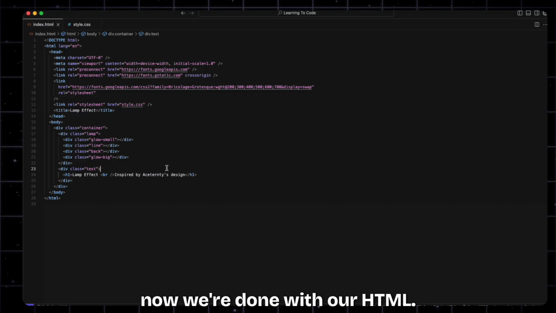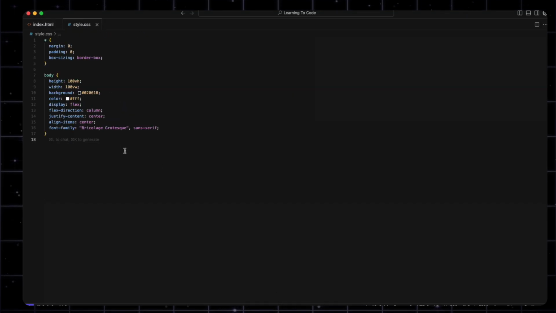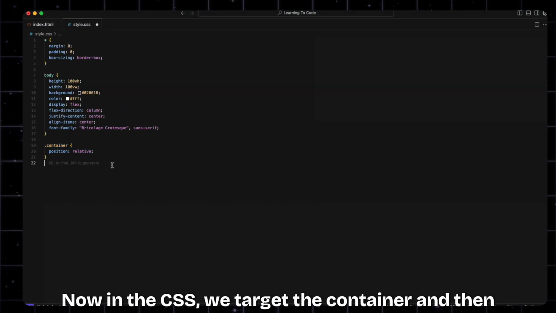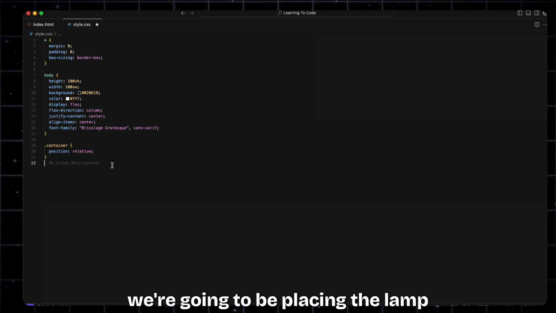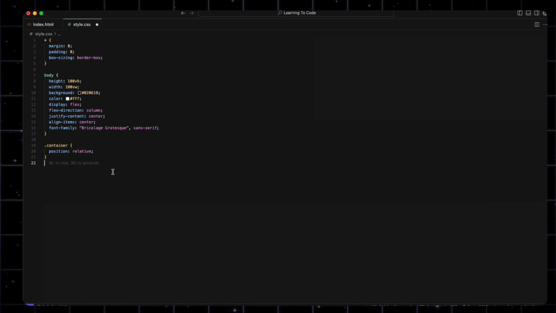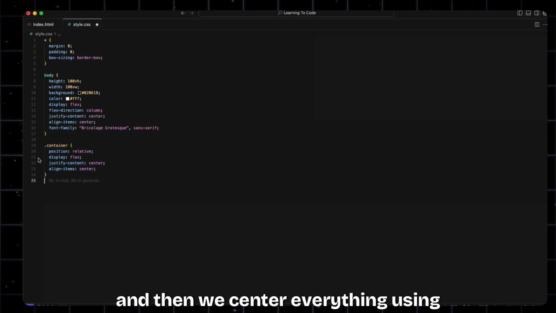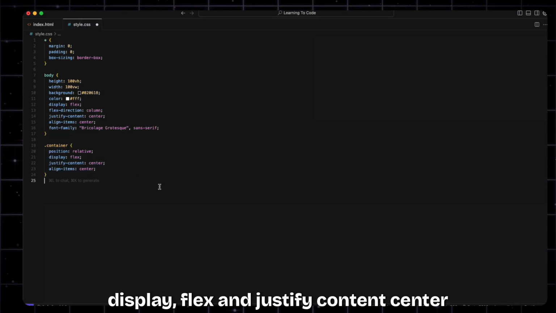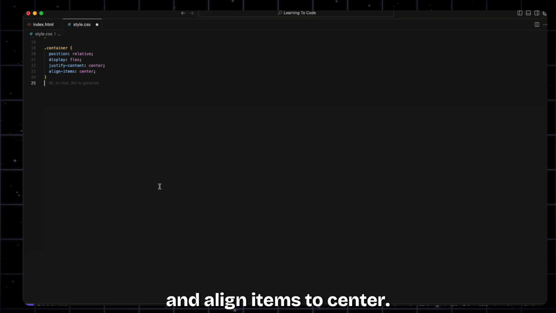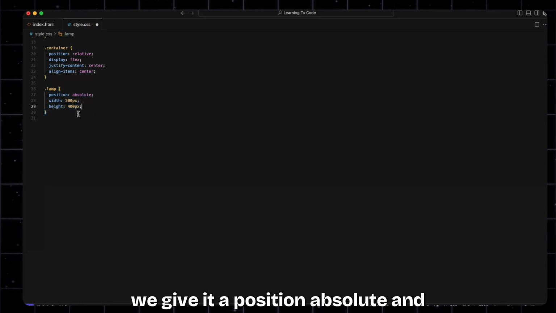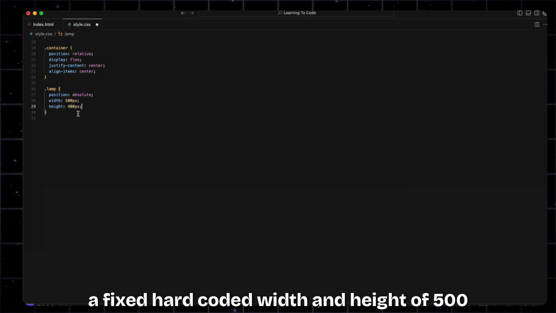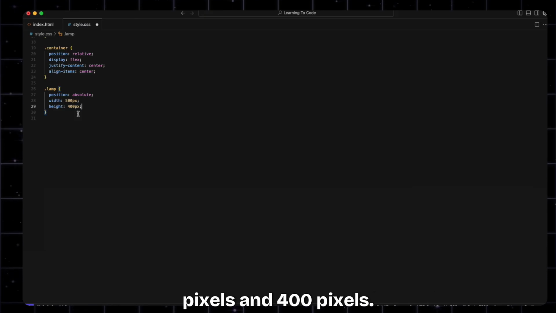Now we're done with our HTML, let's add the CSS. In the CSS, we target the container, and the container has position relative since we're going to be placing the lamp absolutely. And then we center everything using display flex, justify content center and align items center. And then we target the lamp div. We give it a position absolute and a fixed hard-coded width and height of 500 pixels and 400 pixels.